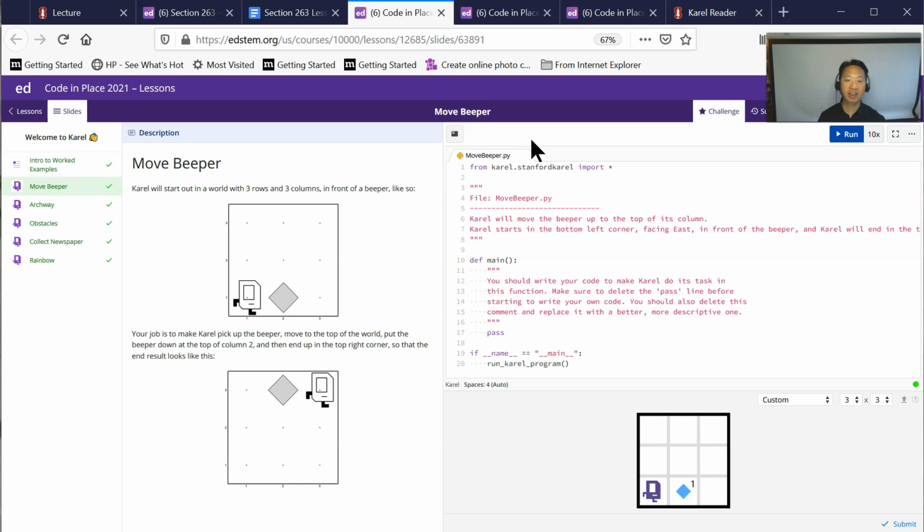So Ed is going to be our IDE, and the good news is that they give you the file all set up. Okay, you really don't need to know what this means, and you don't need to know what this down here means.